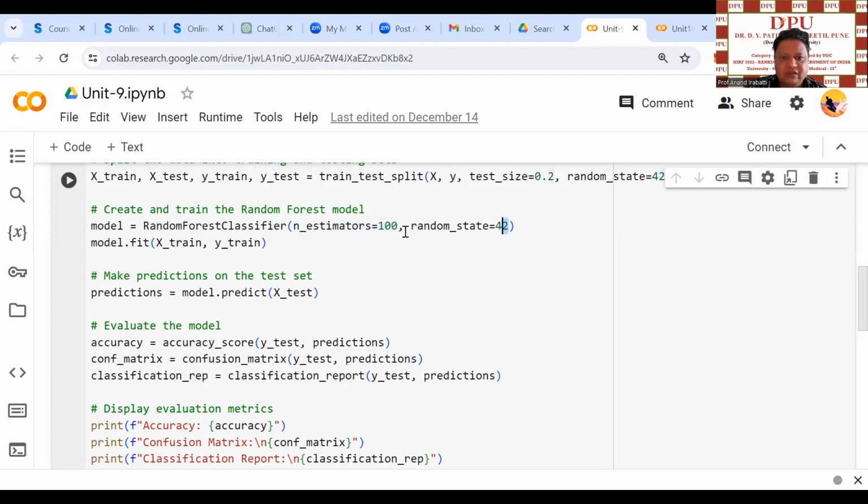every time you run this particular code, it will generate the same number of trees, that is 100 trees. After that, I am training my model by using model.fit, that is model.fit(X_train, y_train). Here I am providing the training data, that is X_train and y_train. So here I am training my model.